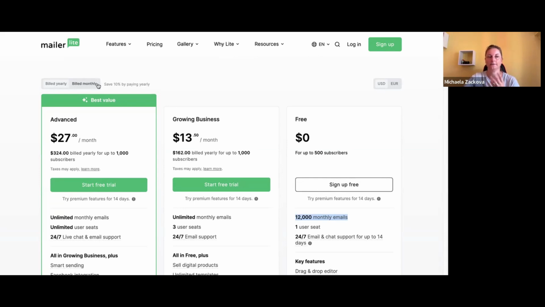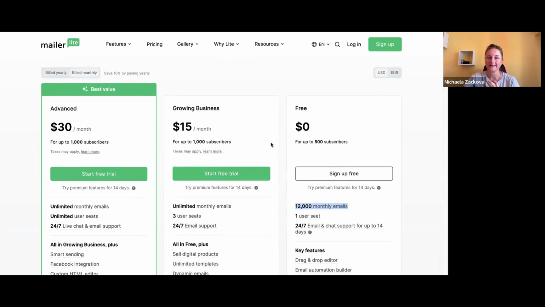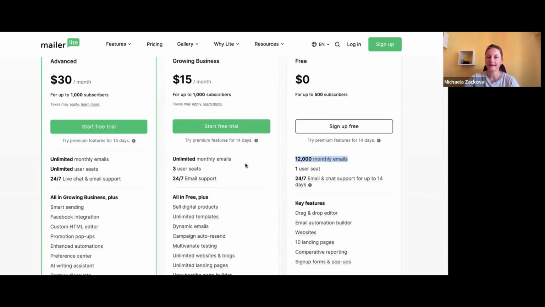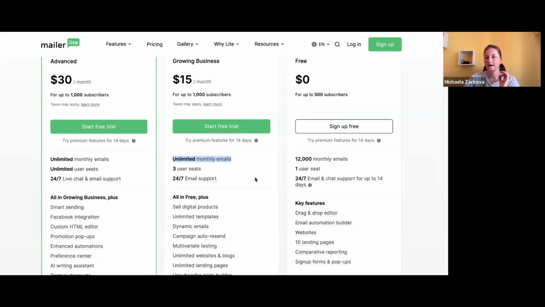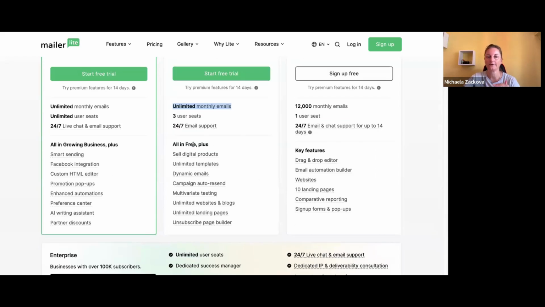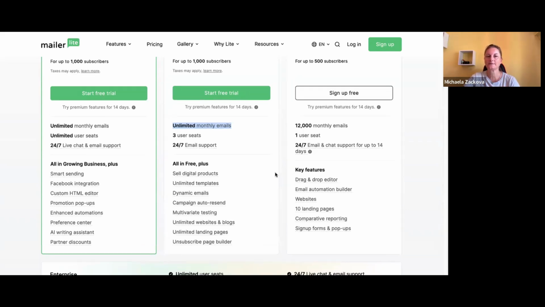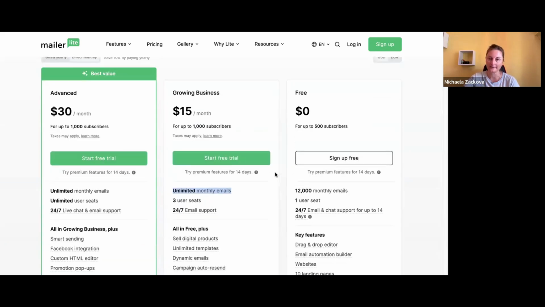I always pay the year plan because it's much cheaper, and I know I'm going to use MailerLite anyway. So if you want to just try it out, you can choose the option build monthly, and you pay $15 per month if you have up to 1,000 subscribers, which gives you the best option. It's unlimited monthly emails. You have 24/7 email support, all in free, like selling digital products, unlimited templates, campaigns, unlimited website landing pages. So it's pretty good for $15 per month.